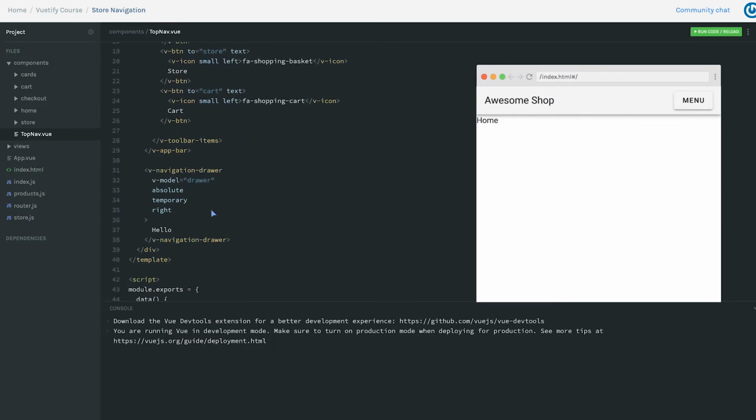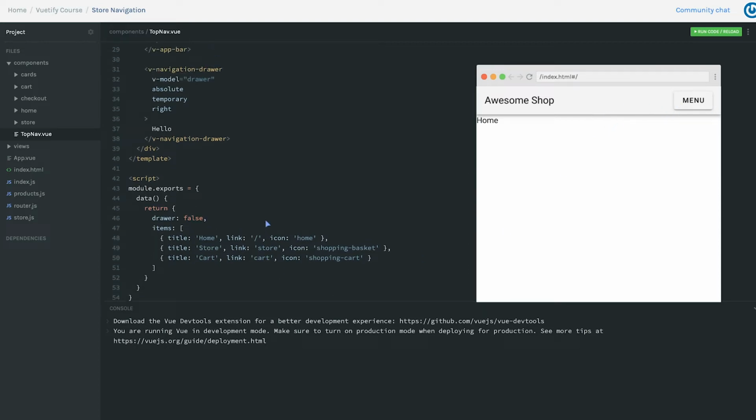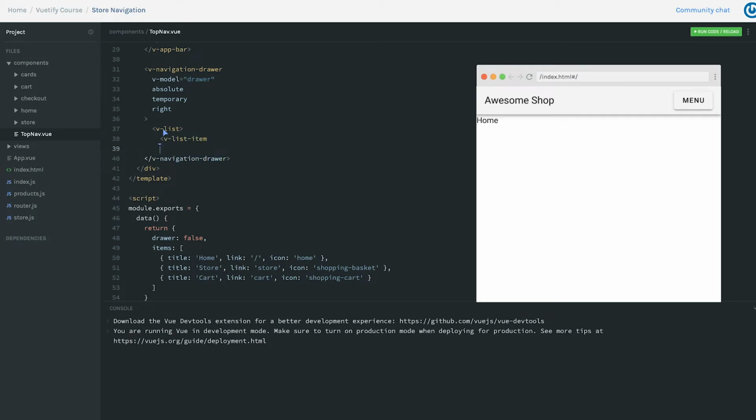And this time I'm going to go ahead and loop through the links that I have down here, which I could also change the main navigation items to do the same thing. So for this, I'm going to add another Vuetify component called v-list. And inside of v-list, I'm going to put v-list-item. And in the list item, this is where I'm going to have a v-for and loop through those data items. So I'm going to say v-for equals item in items.